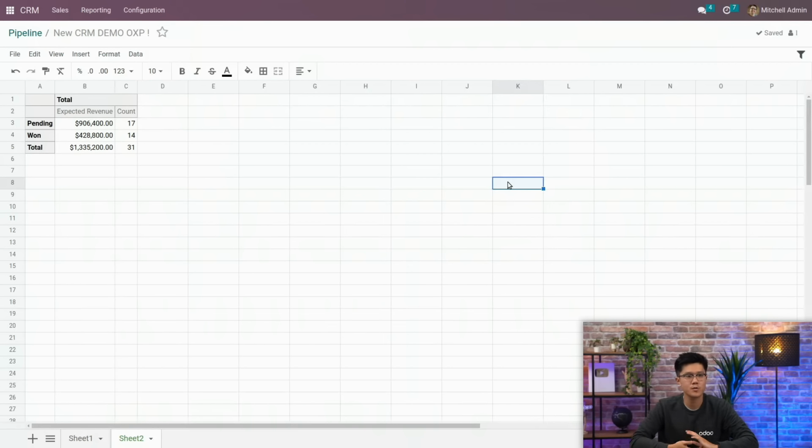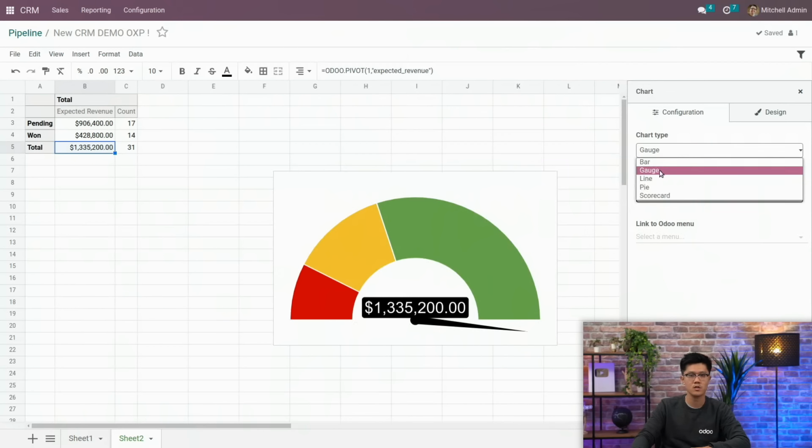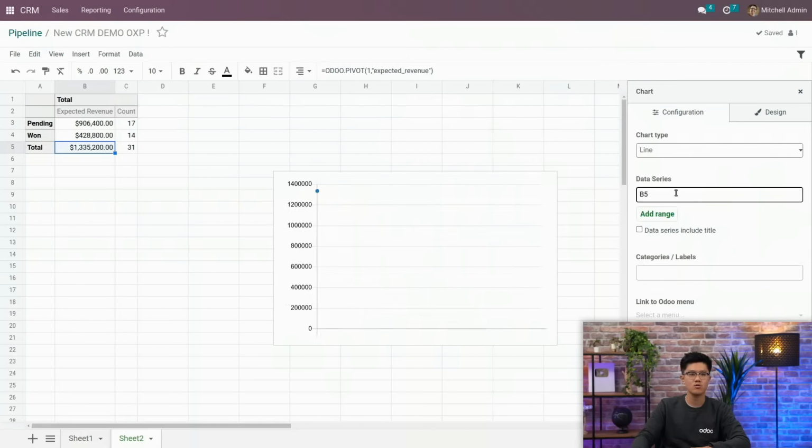For KPIs, there's a specific type of chart that I would like to show you, and it works the following way. You would only select a cell, right? So let's take the total to see the total revenues, not really differentiating between pending and won opportunities, just the total. And from there, I'm able to insert a chart, right? And from the chart, I can choose these different types of charts: a gauge, for example, a line chart, why not, and also a scorecard here.